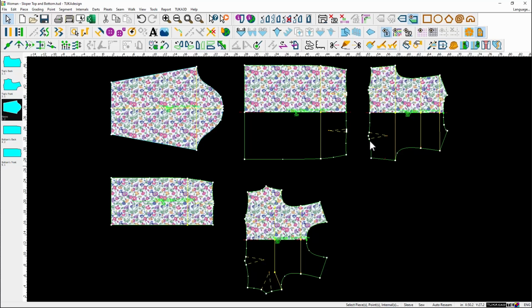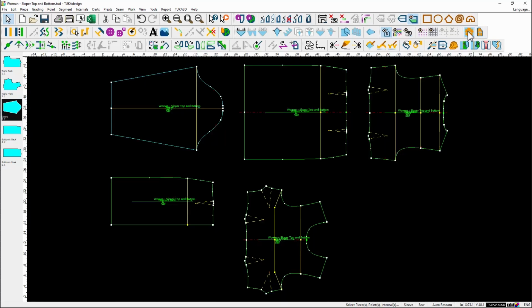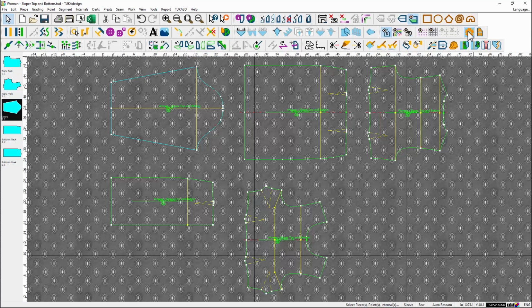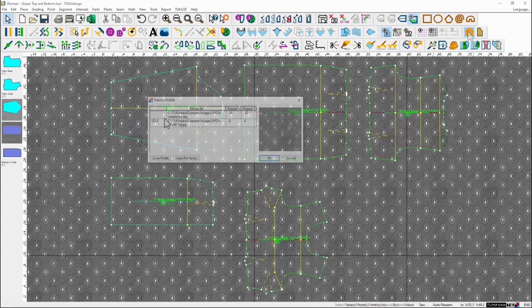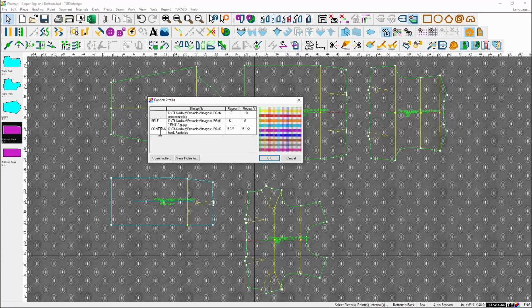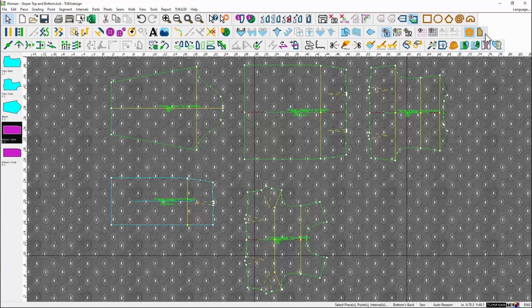Now when the Show Pieces Fabric tool is toggled, the pieces with material code Self will display the corresponding fabric pattern. Toggling the Show Fabric on Work Area tool will still display the first selected fabric pattern as a background on the workspace. You can add fabric patterns for every material in the style.